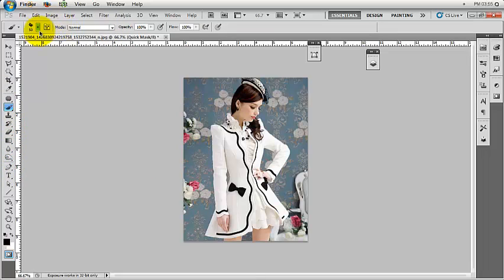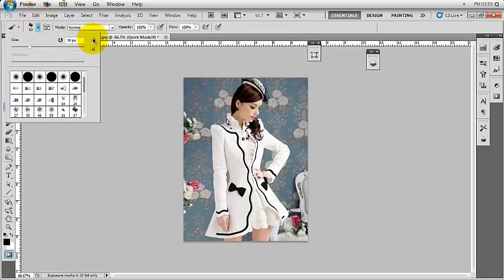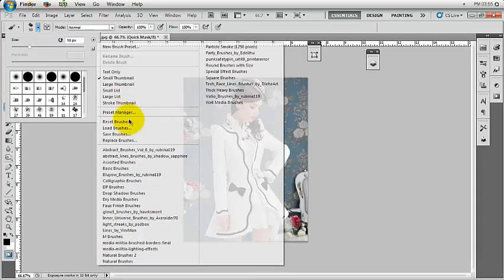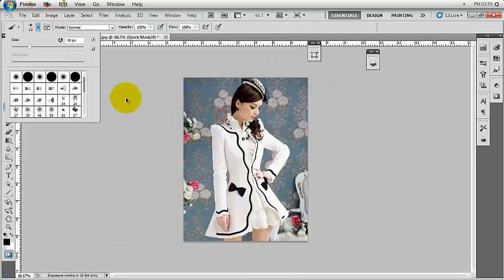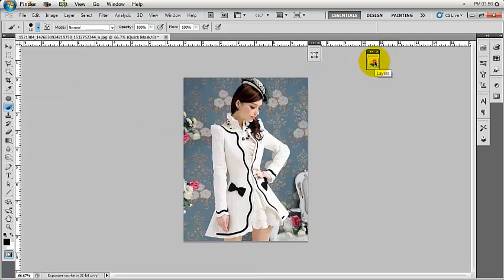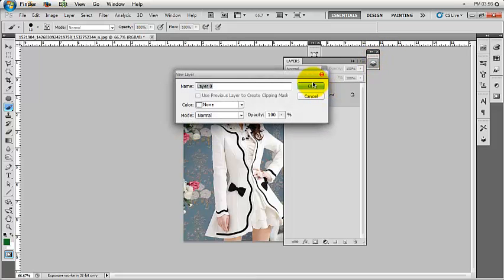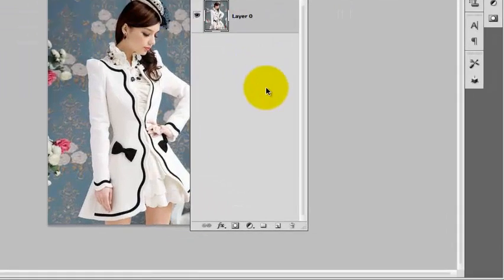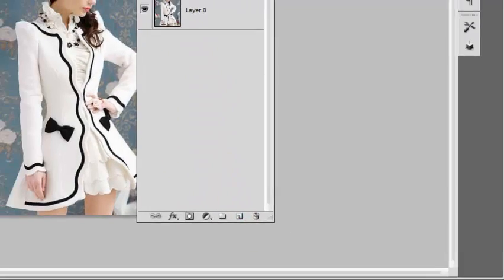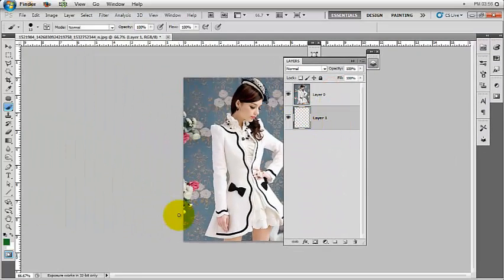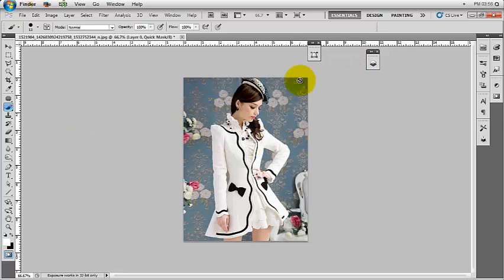Press Q to select Quick Mask mode and select your normal brush tool. Open layer and double-click the image thumbnail. Create a new layer and drag it below the image layer. Fill the new layer with your foreground color by pressing the Alt key and Delete key together. Select the image layer and using your normal brush, paint on the background which you want to remove.